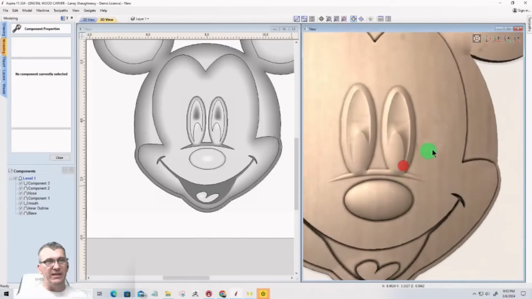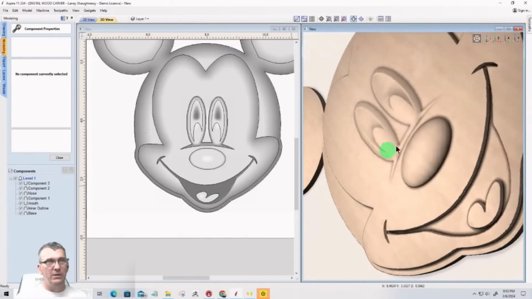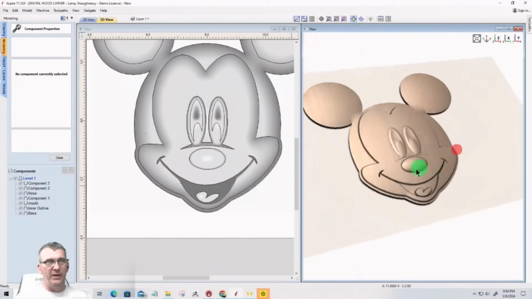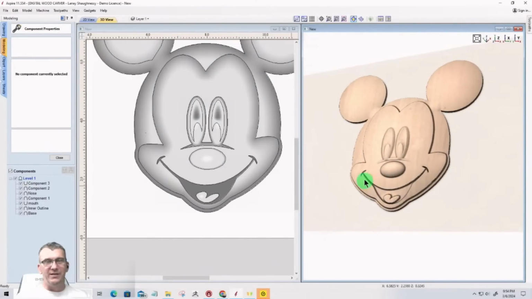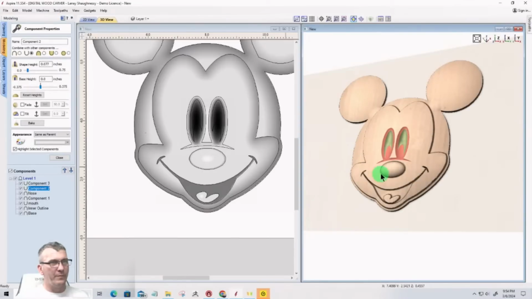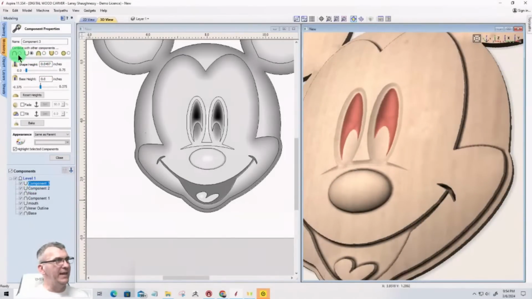I think of the two, the other way is going to look better. It's an odd proportion on the eyes and everything. Let's go back to that component, and let's subtract it back. Okay. And on the other component, let's add that back.